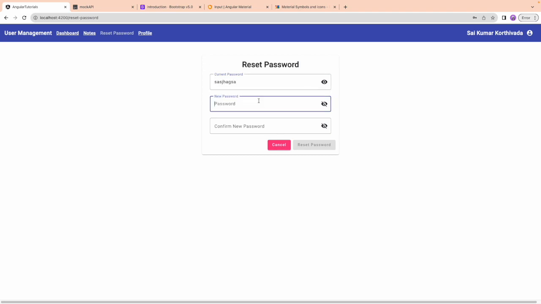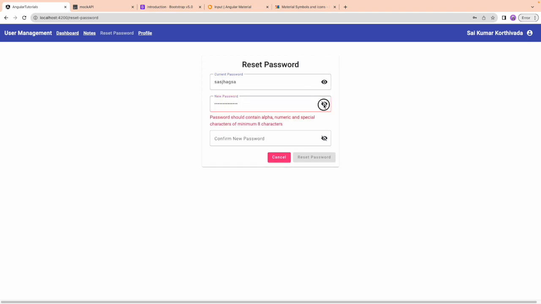Let me click on this and type this, and let me click on this. So you are seeing password should contain alphanumeric and special characters of minimum 8 characters. And the same thing we are framing here, but even if this matches, the new password and the confirm password should match each other. So that one we will try to fulfill.